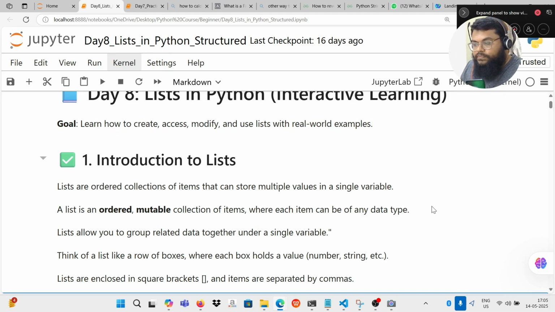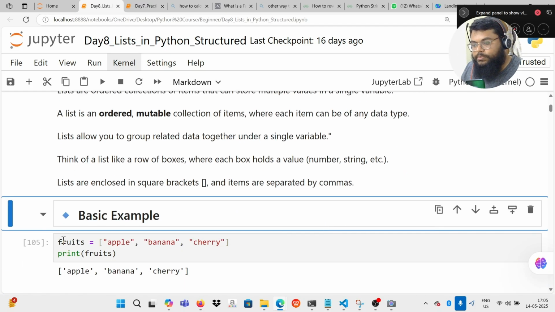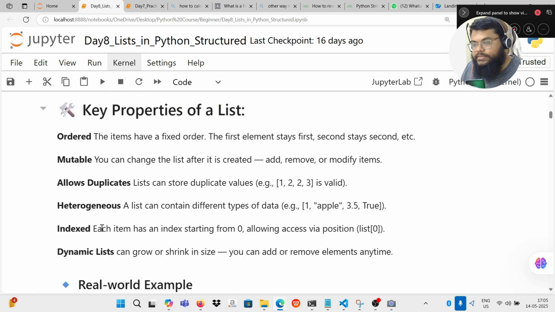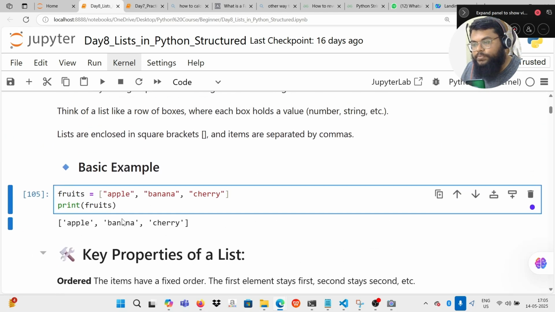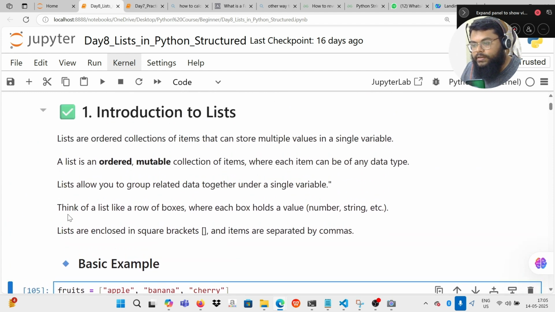Each item can be of any data type. So inside a list, it can be integer, it can be float, it can be a combination of strings and floats, and so on. A list allows you to group related data together under a single variable. So I can declare a single variable A, and inside that I can put a combination of strings, integers, all those things. Think of a list like a row of boxes where each box holds a value. It can be a number, it can be a string, it can be floating point values, etc.